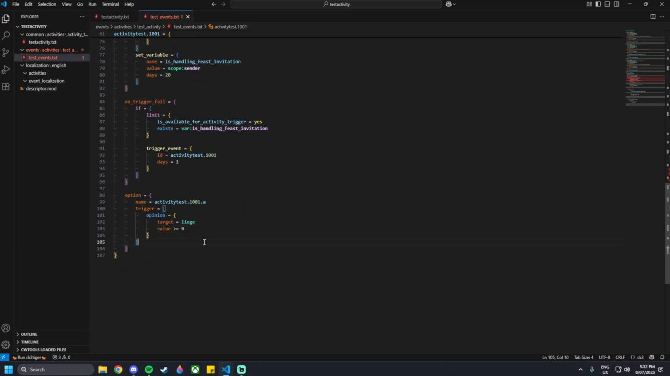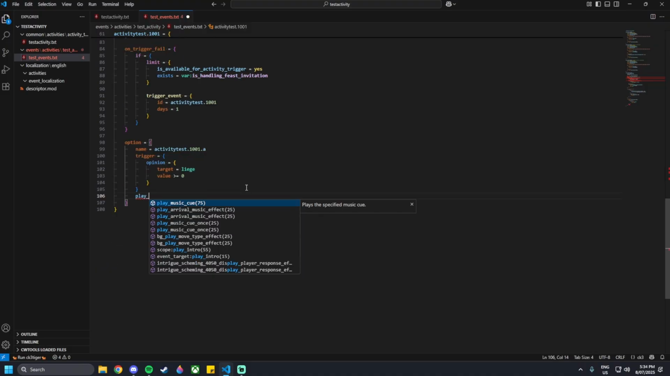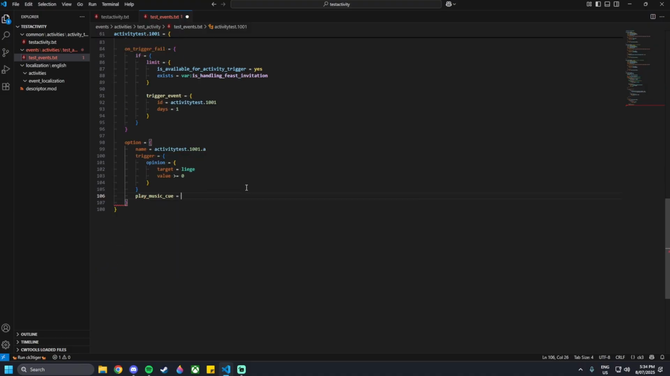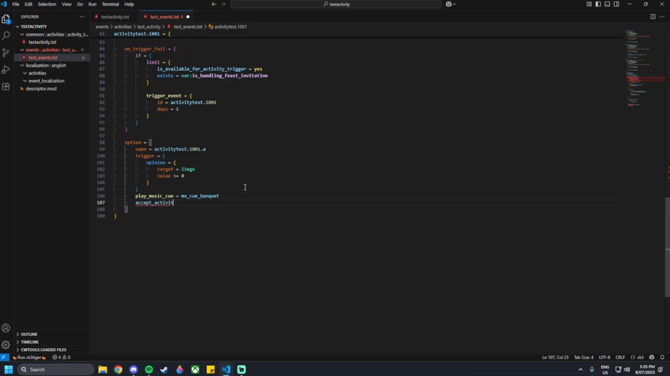So if your opinion of your liege is greater than or equal to 0, we want to be able to use this option. And then below the trigger, we're going to go with play_music_cue, and then mx_q_banquet. So this is a default music that plays throughout feasts. You could have a look through the base game files to find any other music, but I found that this is used very often.